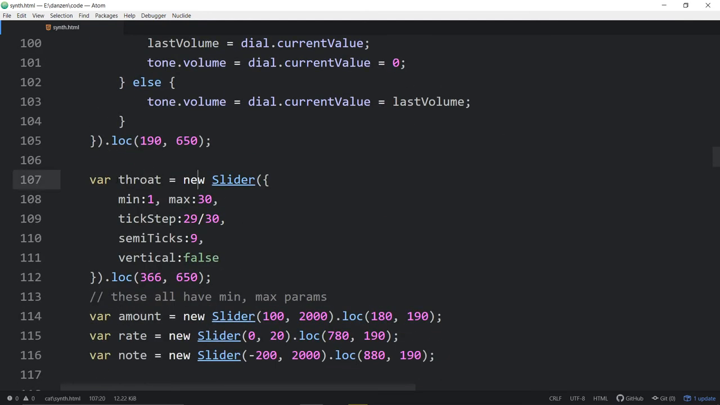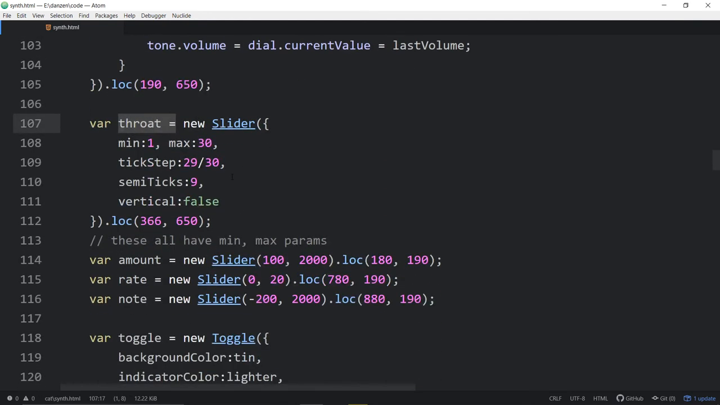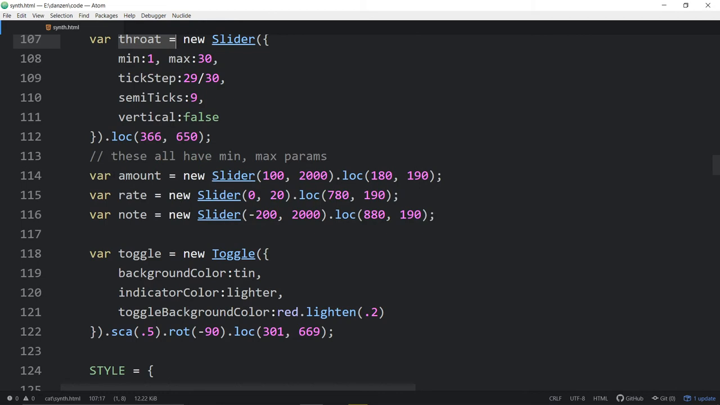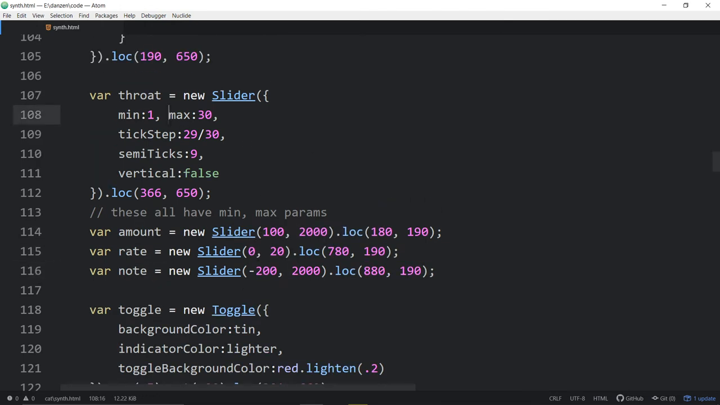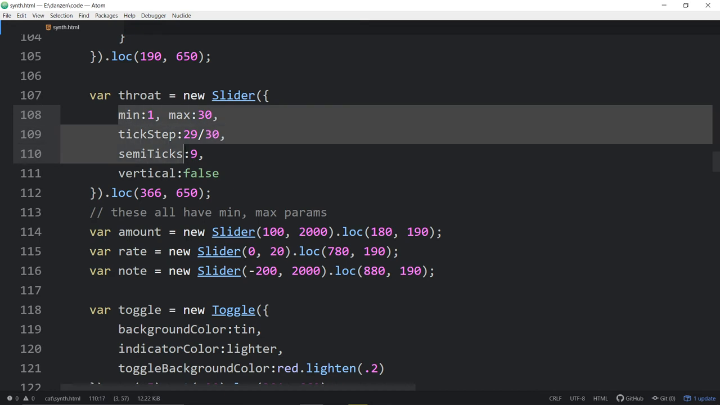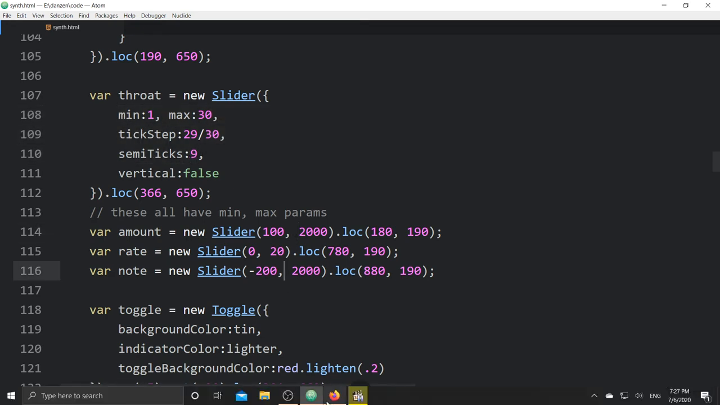Here is the first slider called Throat. And we're also setting ticks and semi-ticks for that, as well as the amount and rate and note. Okay, so those look pretty easy. Those are just slider, slider, slider. What is going on with the throat? The throat is the vertical false. So this is the horizontal one. Looks like there's some trickery going on with the tick steps that aren't needed for these, and I don't know exactly why. Oh, I think I remember why.